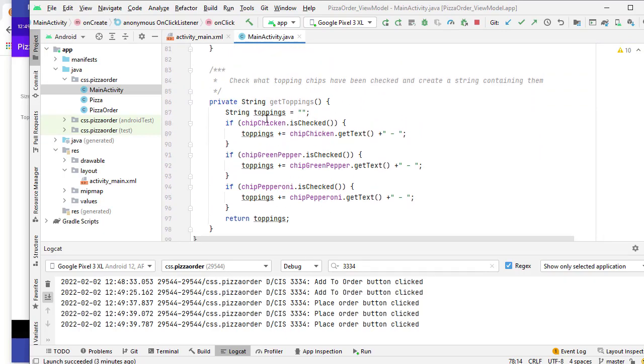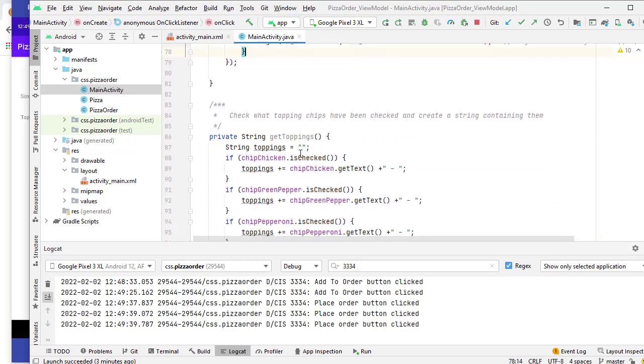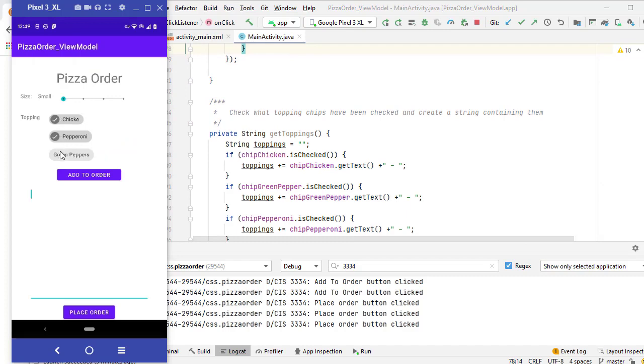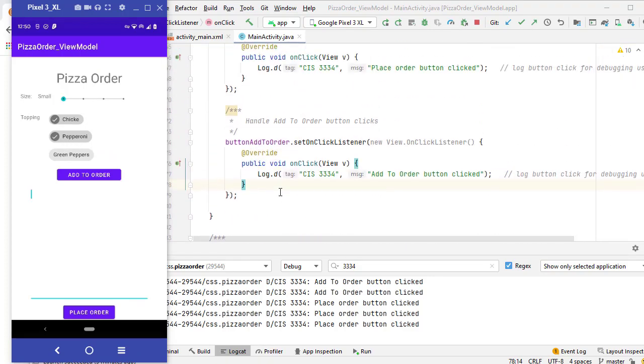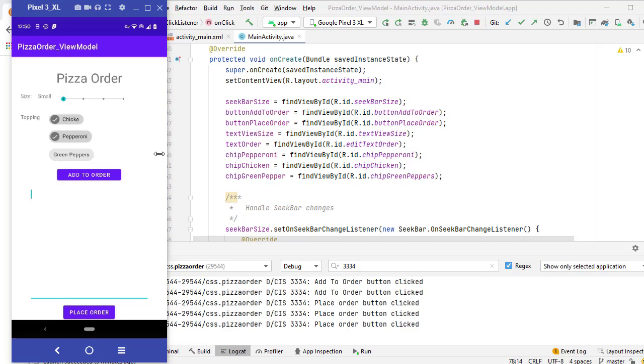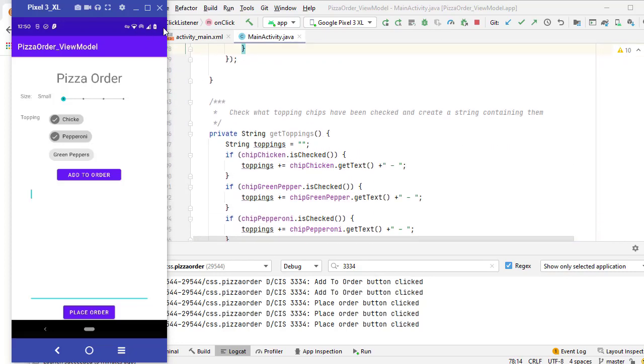And I guess there's a little routine here for getting the toppings string. So when we get the toppings, we'll check which of the little checkboxes here are checked. These are called chips. They're kind of like a special kind of checkbox called chips. And so we'll check which ones are checked. So that's all done for you here.